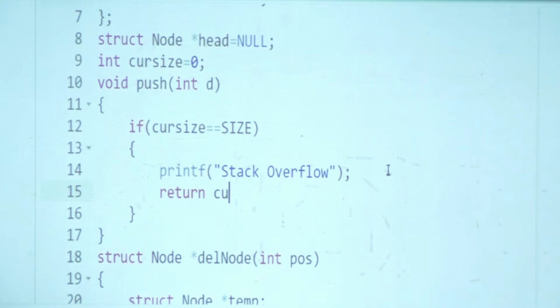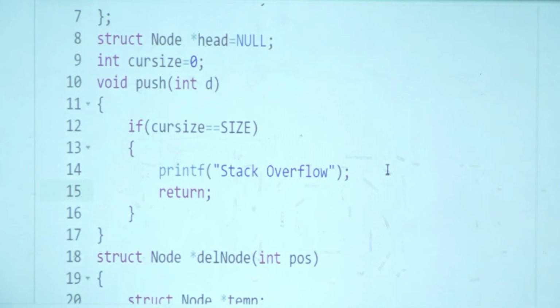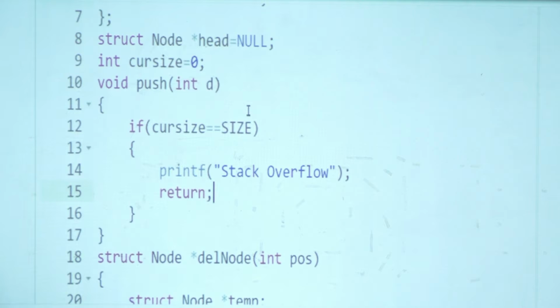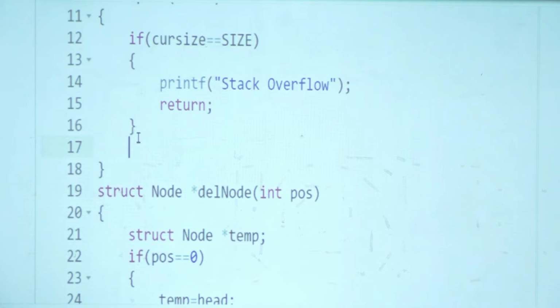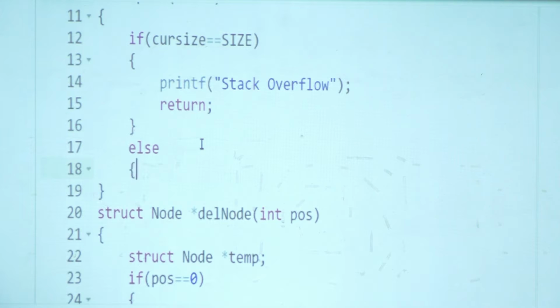I'm done. There's no return value, no? Okay. Now, so fair enough. Now, the fact that the code reaches after line 16 means what? Cur size is not equal to size, although it's less than size. Do you agree? Otherwise I will come out right there. Now the fact that I reached line 17 means there is space in the stack for adding data.